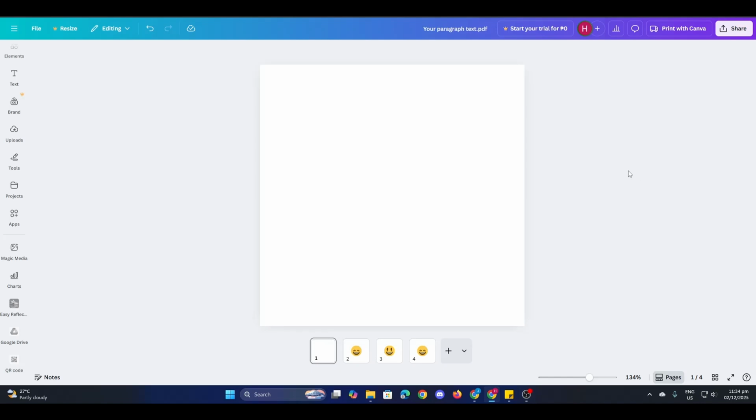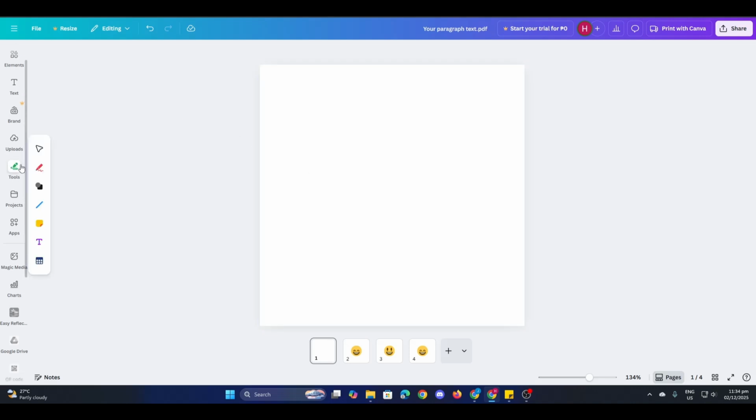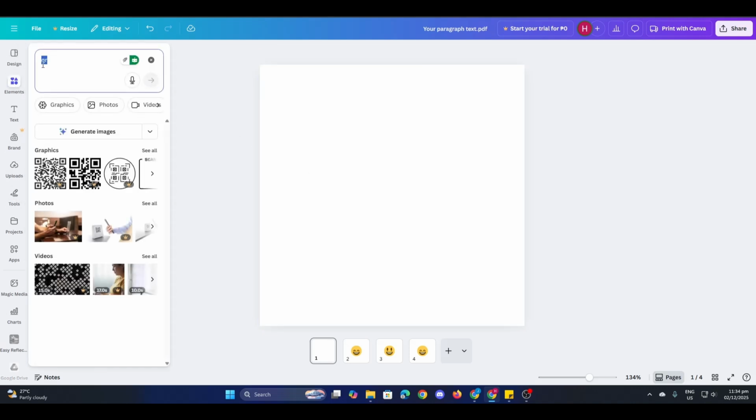How to add QR code in Canva. So first go to Canva and then just open up a blank design like this one. Next, in order for you to add a QR code here, there are two ways that you can do this. The first one is just hover your mouse over elements here, and then search for QR or QR code.